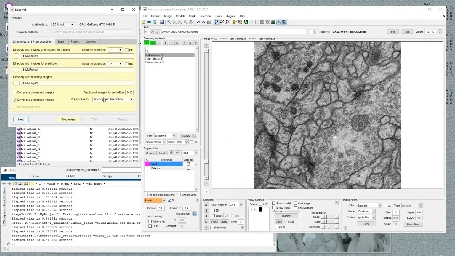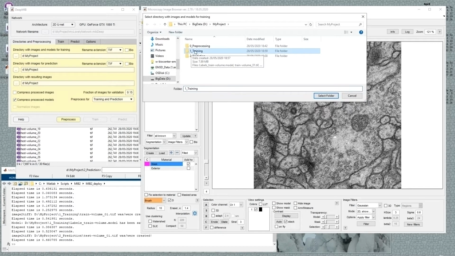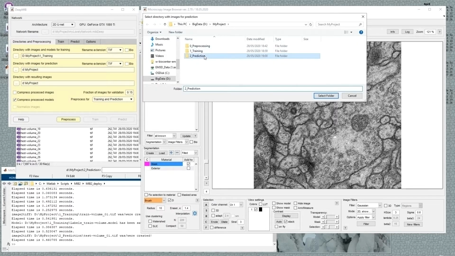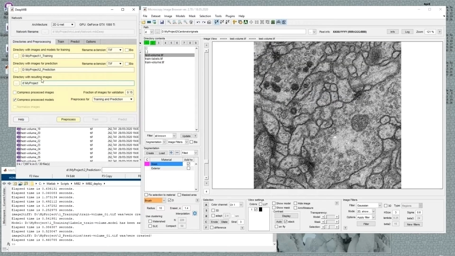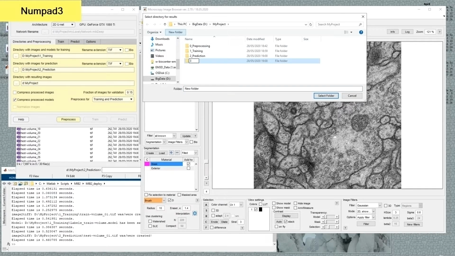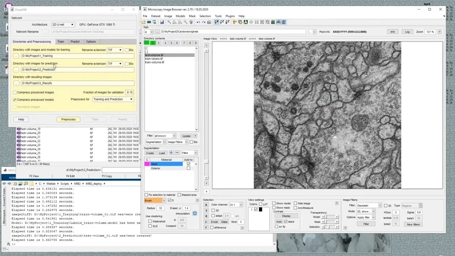Okay, so the first step in DeepMIB is to define the directories. Let's do this. The first directory is the one that has images and models that we'll use for training. So I go here and select this 1 Training directory, select folder. The second one is the directory that we're going to use for prediction. So we click here, Prediction, select folder. And the final one is for results. We don't have it yet, so we create 3 underscore Results and select this folder. Right.